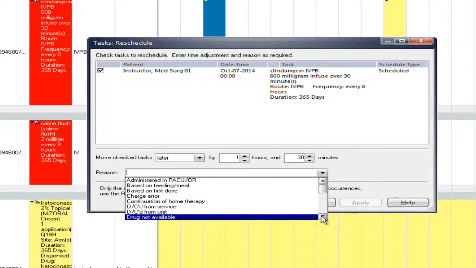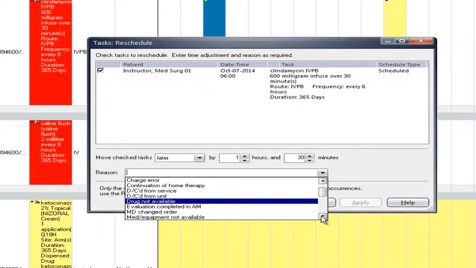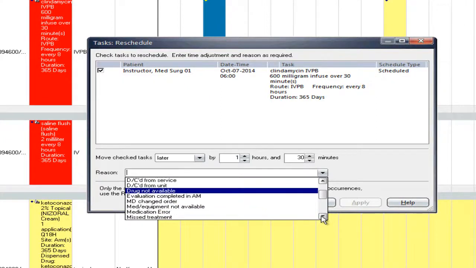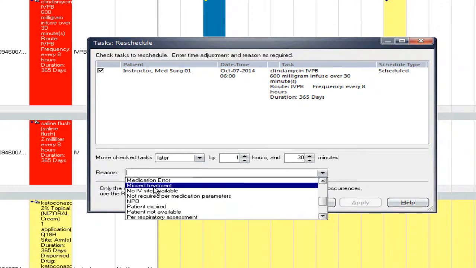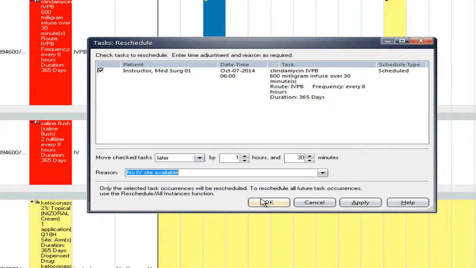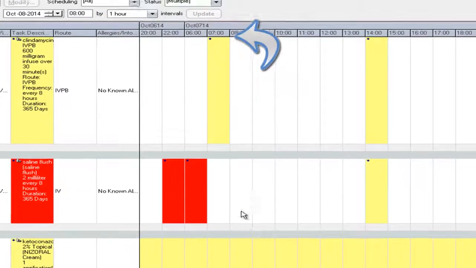Once you choose your reason and click OK, you will see that your time cell reflects the time that you have changed it. Here, we moved it later by an hour and 30 minutes. And you will see how our yellow time cell shifted.